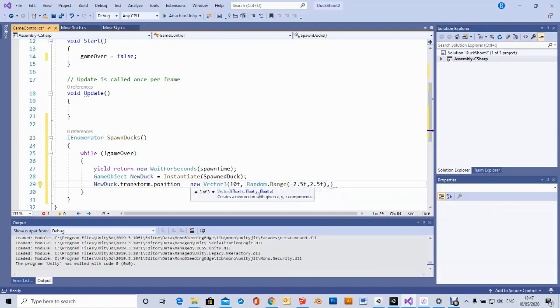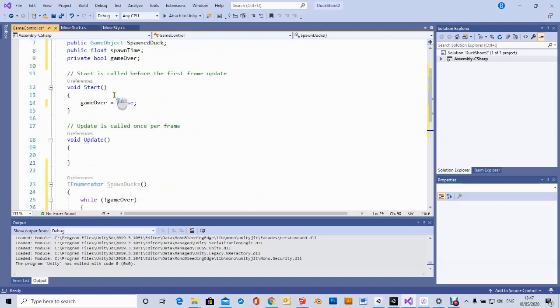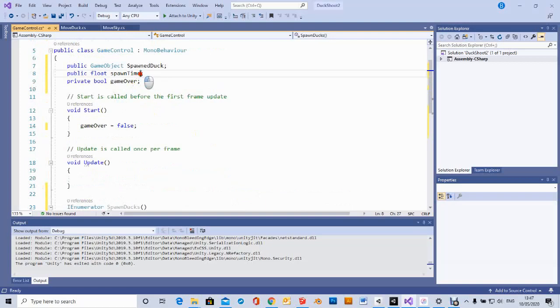Right, and there is another value to put in, which is the Z value in and out of the screen. Of course, we don't want it to move in and out of the screen, so we'll just put it in as 0. Okay, so that should create a new duck for us. I'm just going to put default time in here. So let's say 1 second. Okay, right.